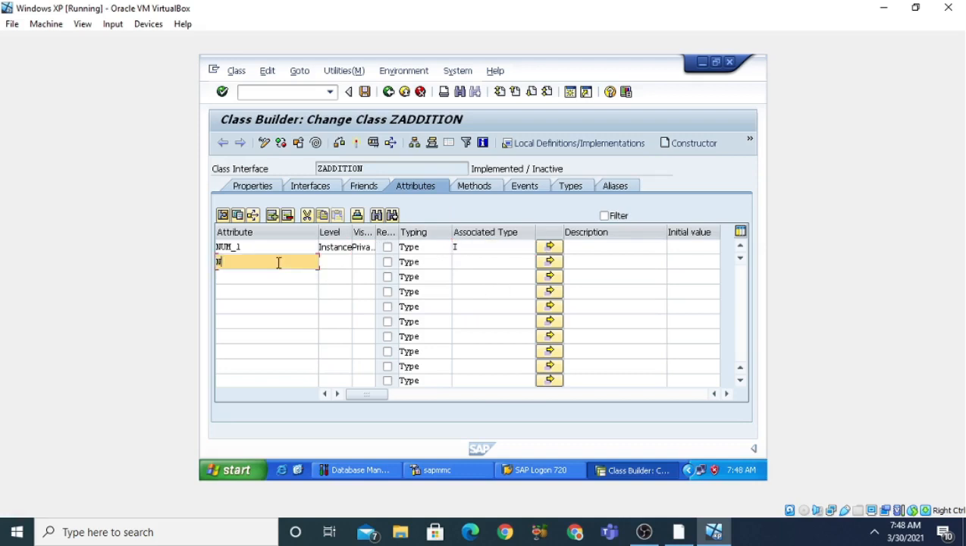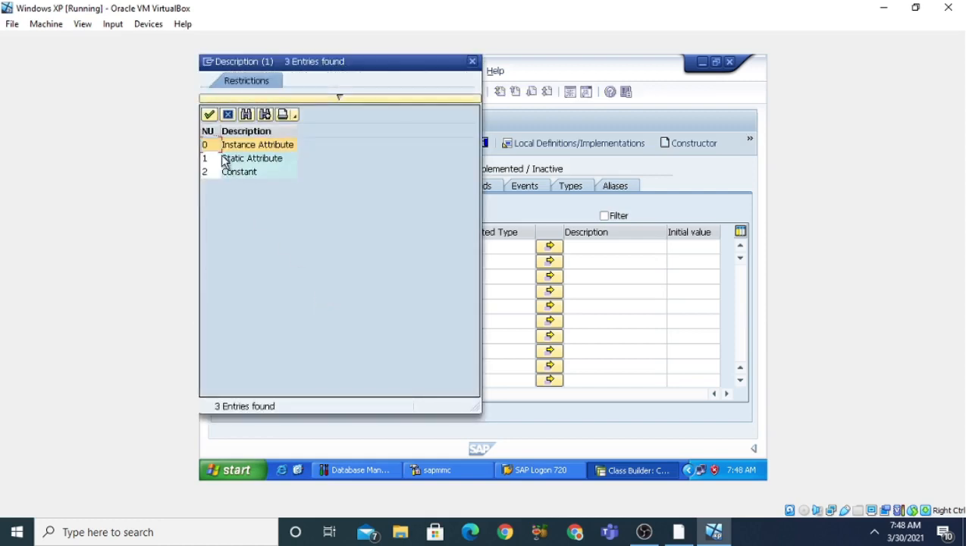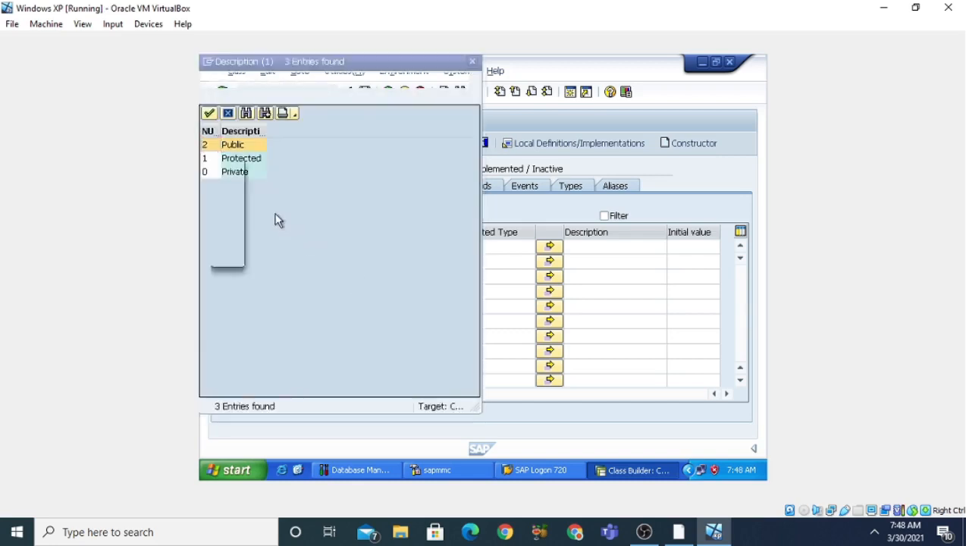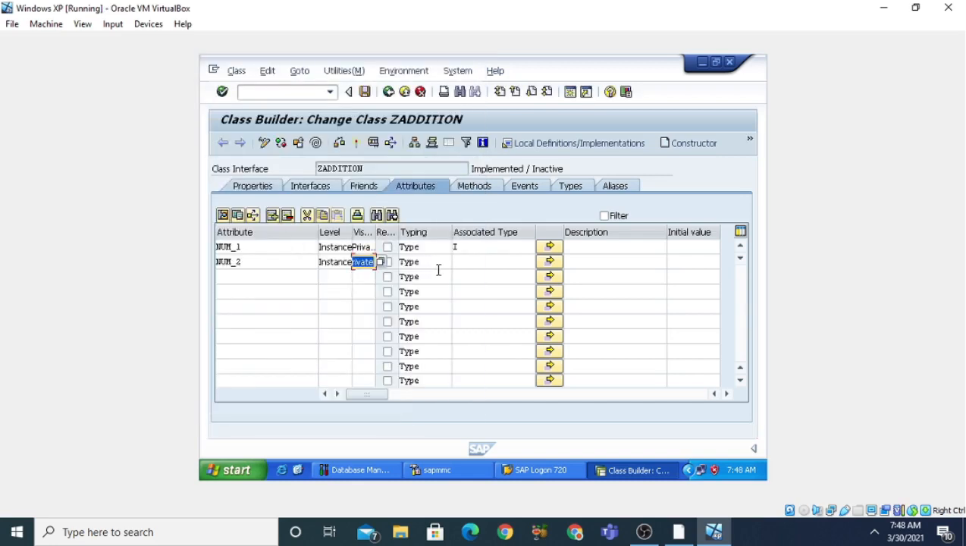Another attribute, num_2. Then we need to specify the level. The attribute may be an instance attribute, or it may be a static attribute. So select this instance attribute, then select the visibility mode. We have selected private, then we need to specify the type, so integer. Now click on the save button to save the work.